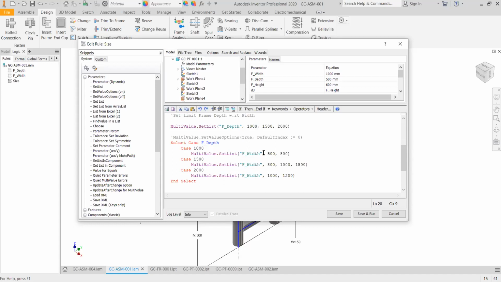It should only allow you or the end user to see a multi-value list of the width to be 500 and 800 alone. You won't see anything other than that in the form. So what this rule is saying is it is restricting what you could have access to control. So you only see this multi-value list, you're not typing in your own dimensions yourself.